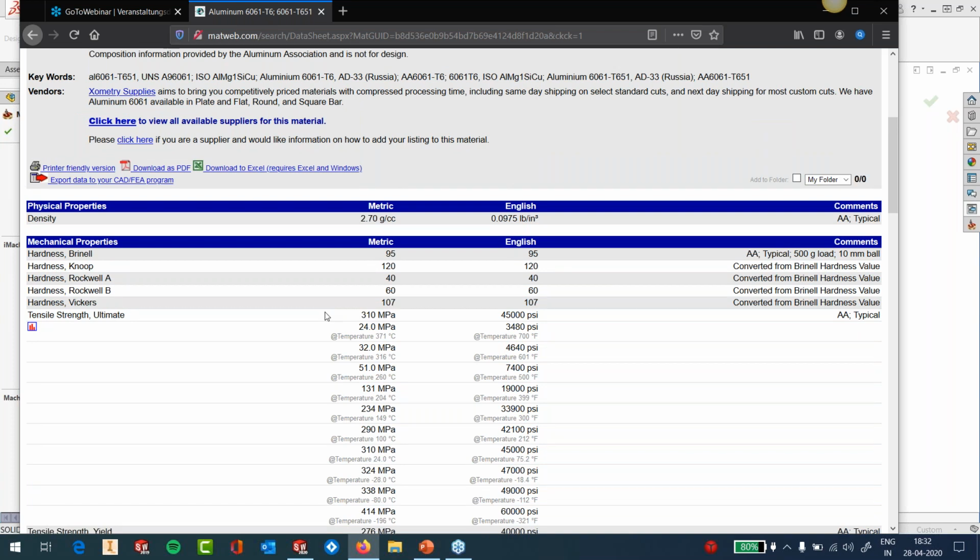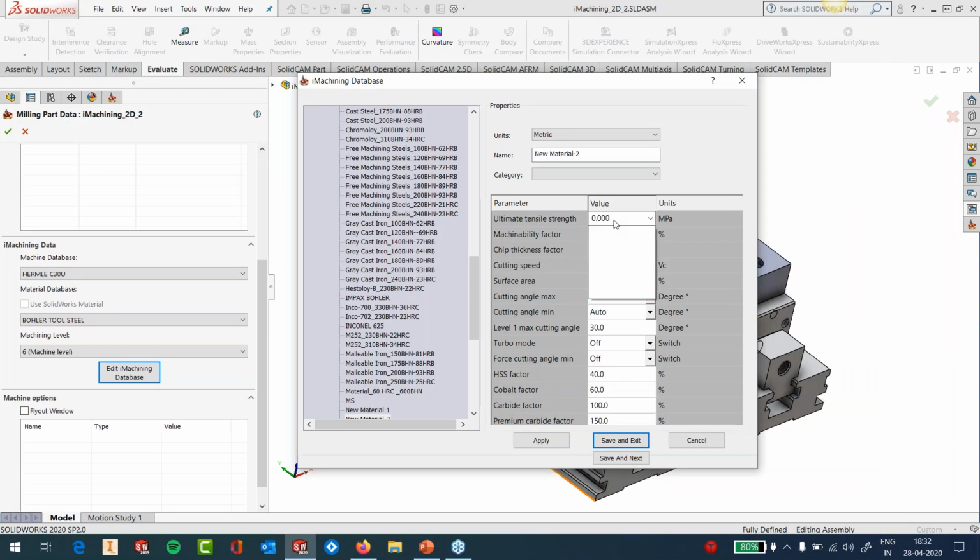So it can vary from supplier to supplier. It can go from 310 to 400. So it's always better to get in touch with the supplier who will give you the test chart for that material, and the ultimate tensile strength is there on the upper right corner. It will always be in Newton per mm square, but megapascals is also good enough for us. So it's 310 megapascals. So I will put that value here, 310 megapascals. Okay, so that's done. Save and exit.